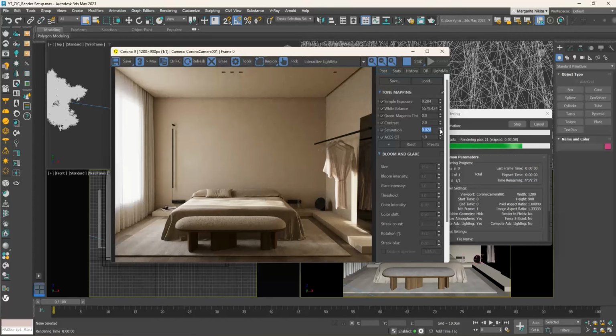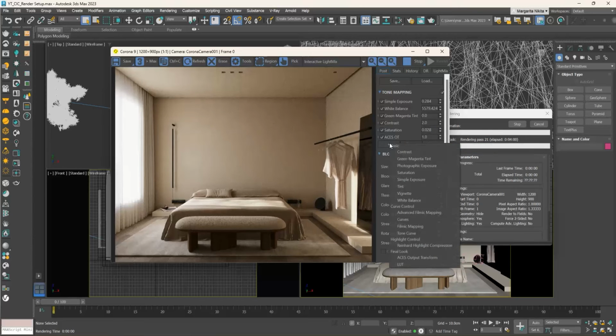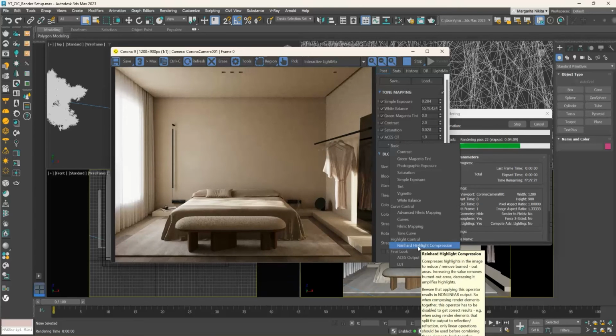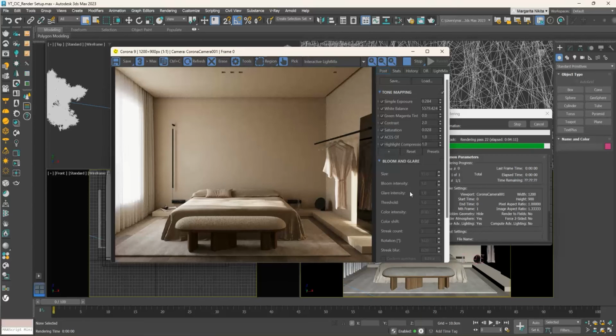Apart from the settings we see in the tone mapping rollout, we can click on the plus button and add more. One setting that you may need is the highlight control. Do you see these parts of the image where the sun hits the surfaces? Highlight compress controls how these parts look, the highlights of the render. The higher we go, the less intense the bright areas of the render will be and will have less contrast, while the lower we go, the brighter they will look, getting overexposed.